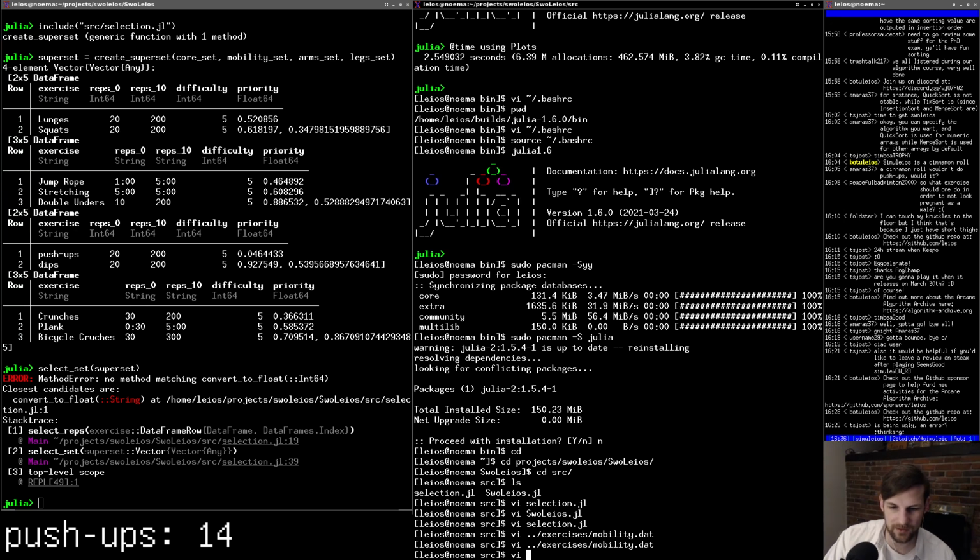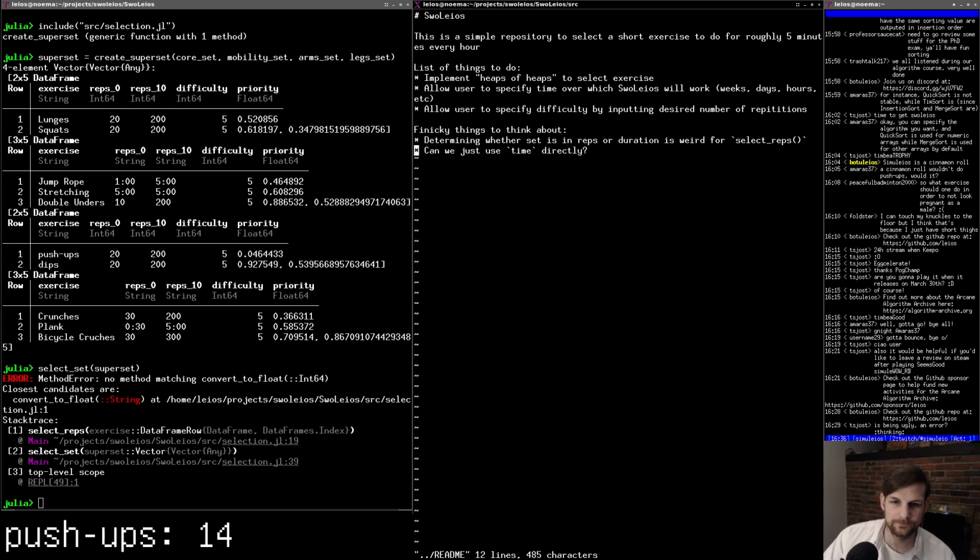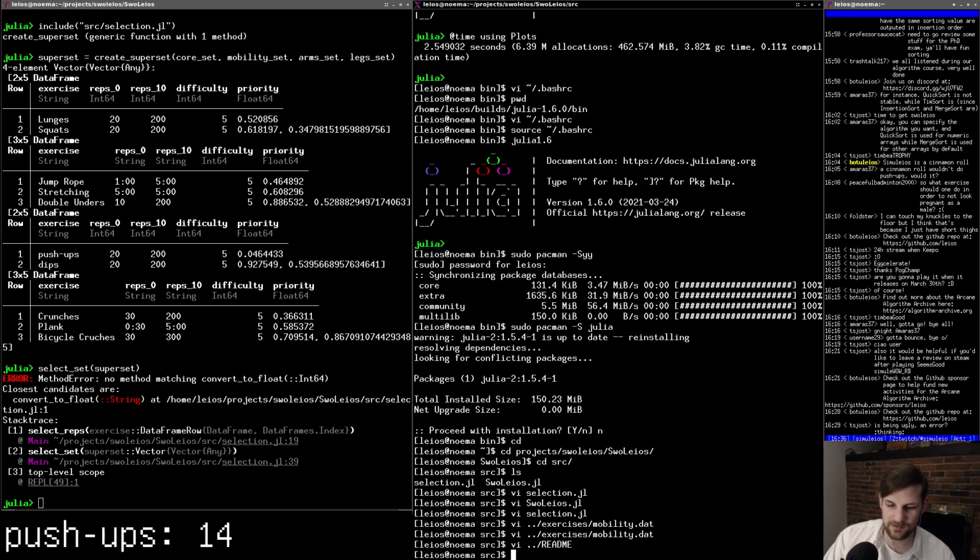Let's go into VI. Let's go into the README first, and let's just go down here. If the data frame is read in with a time duration as the first component, it will assume everything is a time, is a date, which breaks things. Just making sure I write that down because otherwise I'm going to forget.